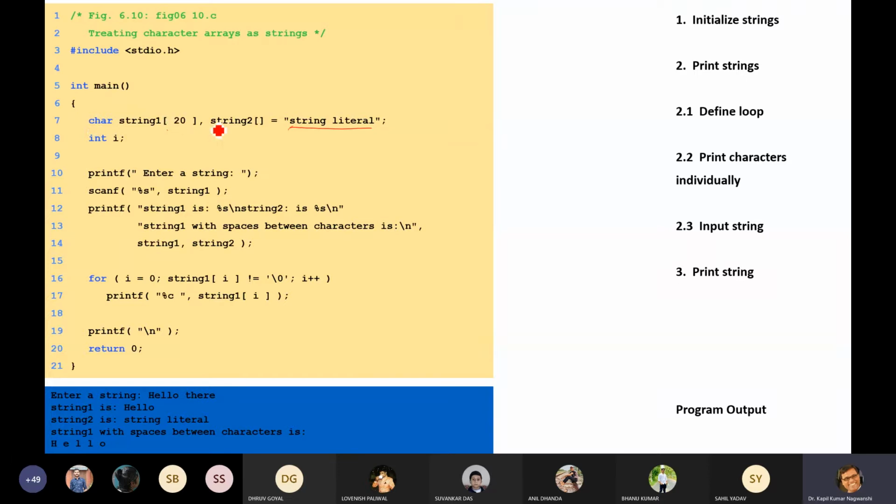Character string, its size is 20, and string 2. This is one string, this is another string. You can put any name, A, B, etc. And this integer I is for the for loop. Most of the time when you are using arrays, you need to use at least I or J. So it will ask the user to enter any string, and the user will enter the string.